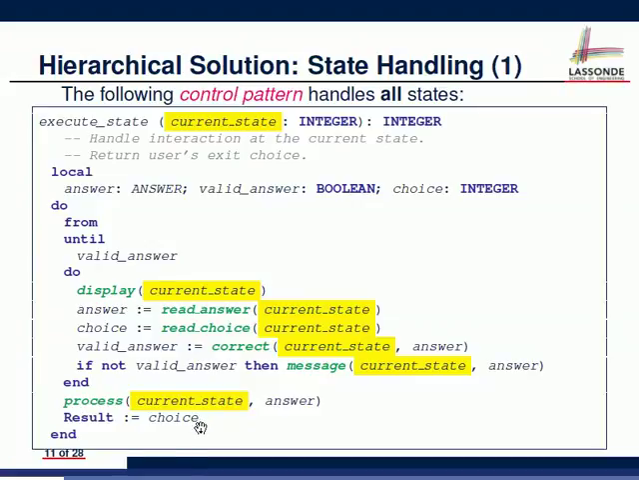So now, let me pause a little bit over here. How many features do we have to define? Display, re-answer, re-choice, correct, message, and process. 6 features. Can you see any repetitions of structure, control structure, that will appear in these 6 features? Any repetition? Exactly. And remember, we got 6 different states, right?